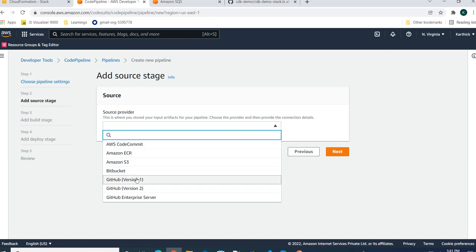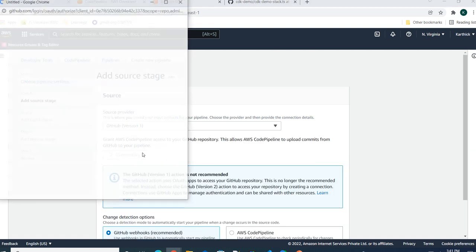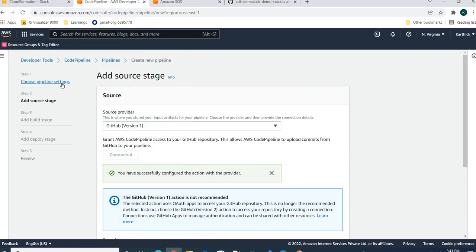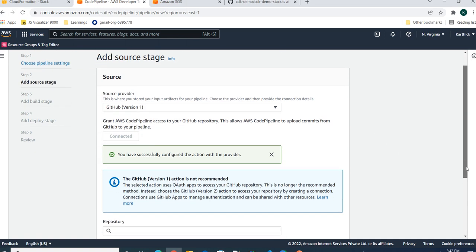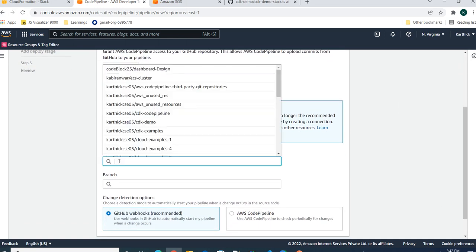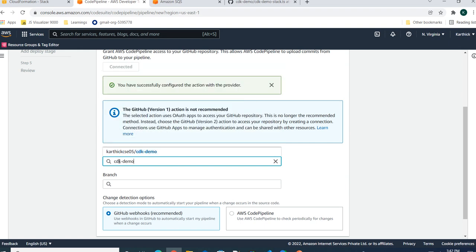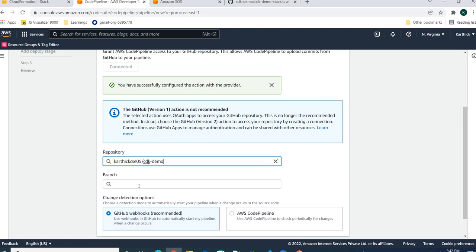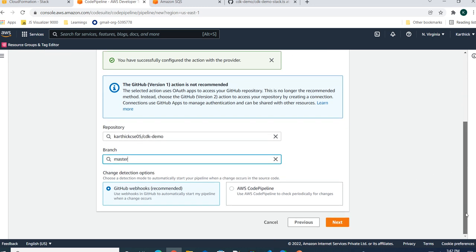I'm choosing GitHub, and I want to connect to my GitHub over here, so we'll do some OAuth activities and give the connection to my GitHub. My passwords are already saved, that's what is going on over here. Now I can check my repository. See here, cdk-demo. This is my repository, cdk-demo, and the branch name is master.